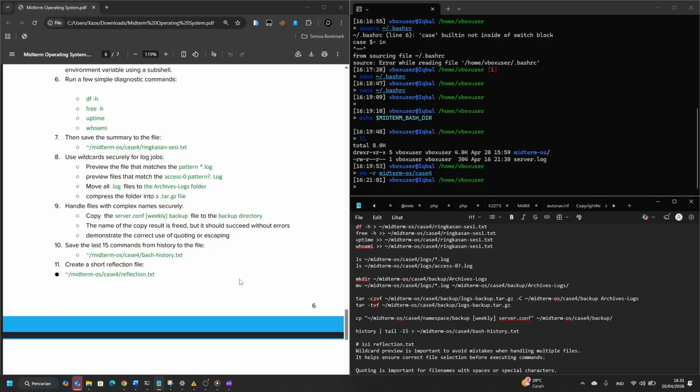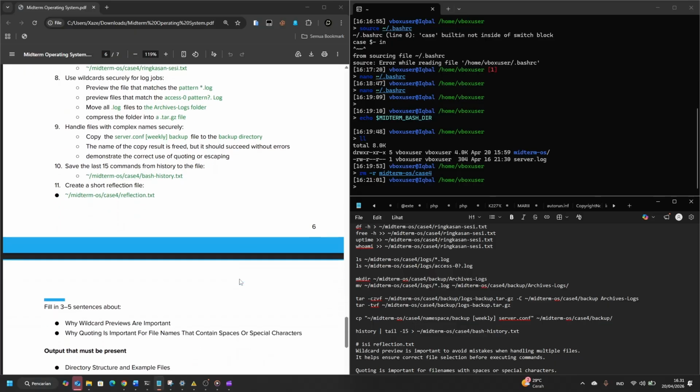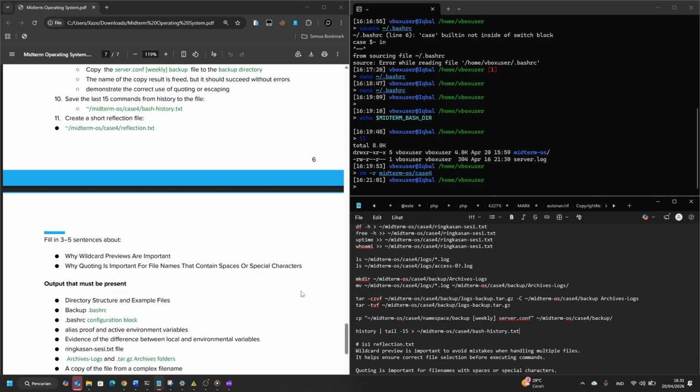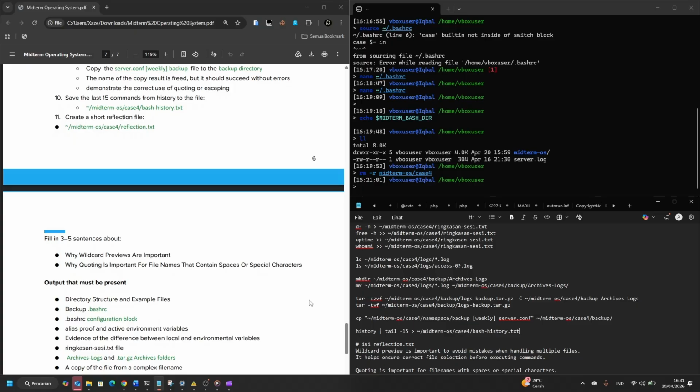And for number 10, save the last 50 commands from history to a file. In step 10, I export the last executed commands into a file. This is useful for auditing and tracking user activity. And next, for number 11, I write a short reflection because I want to explain why wildcard preview is important to avoid mistakes and why quoting is necessary for file names with spaces or special characters.